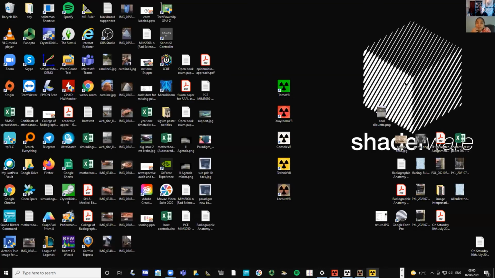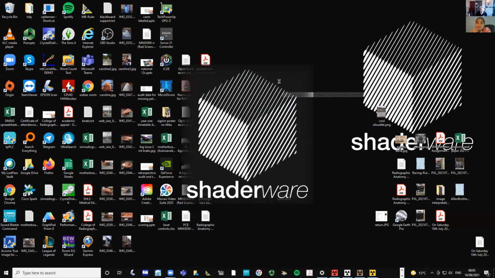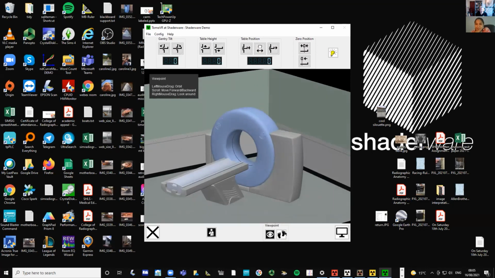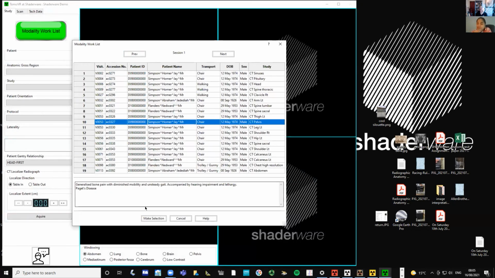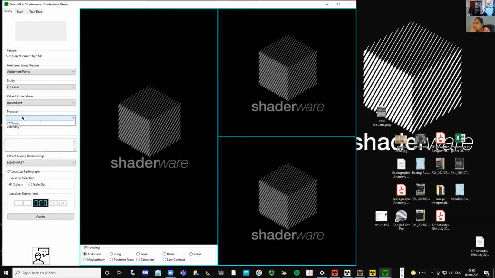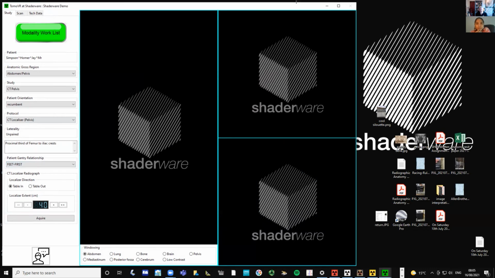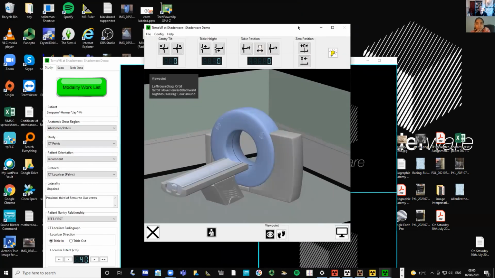And then there's a little CT scan sim, where you get the patient onto the CT scanner and position them up for their isocenter. So it's the same idea. You go to the work list, you pick a patient, you pick a localizer.